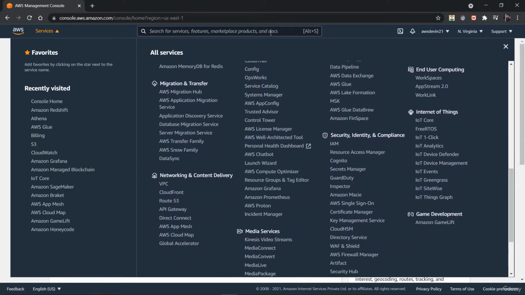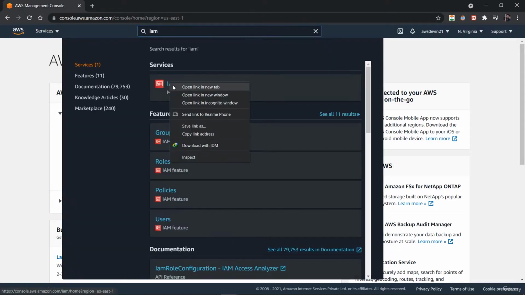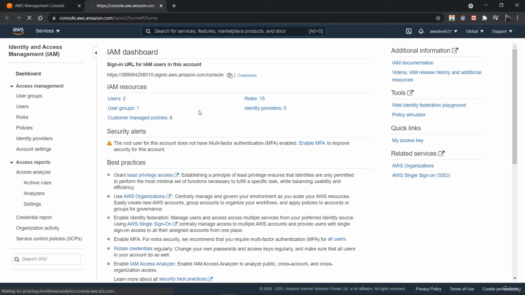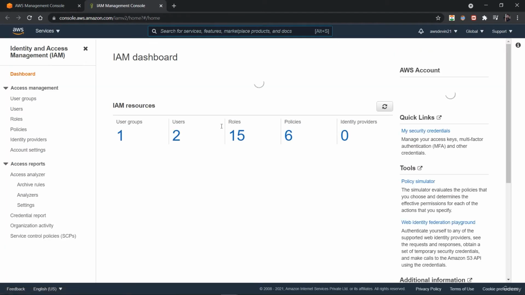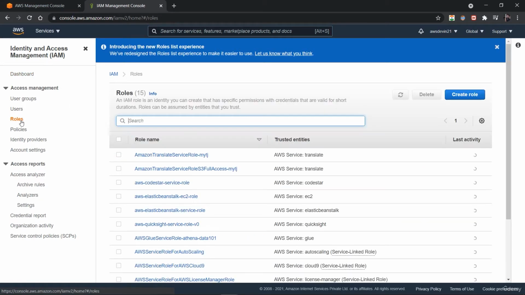You can go to security and identity management, or you can just search IAM on the AWS search bar, and you will find this dashboard for the IAM console. On the left hand side, you have various options for access management and access reports. In order to create a role, you just navigate to the roles option just below user groups and users.